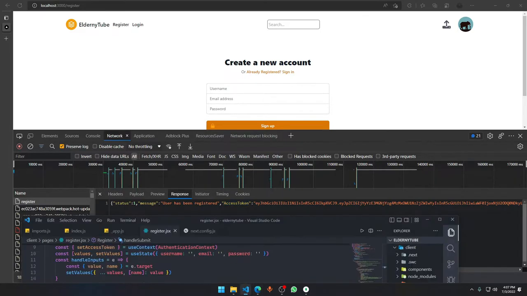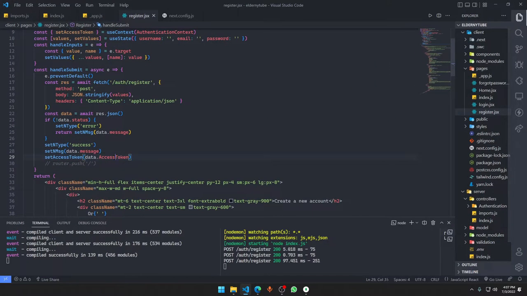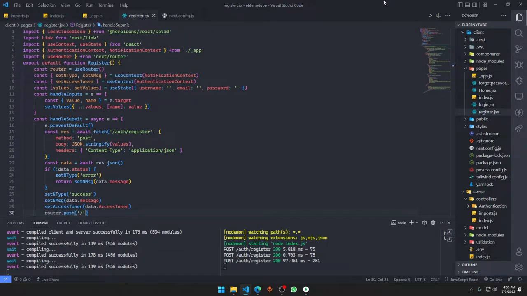Access token, so we are exactly just doing what we have to do. That's good. So they were saying, yeah, we have registered officially, and then we have the access token, so that means we are good to go. I'm gonna say router.push, it should just push us to the main page.